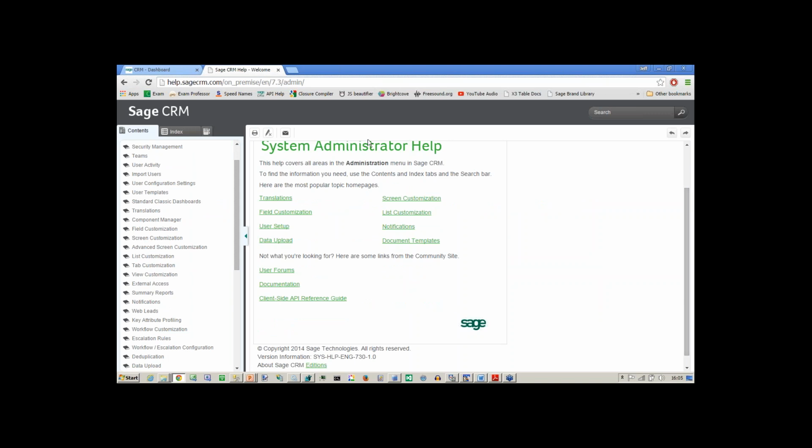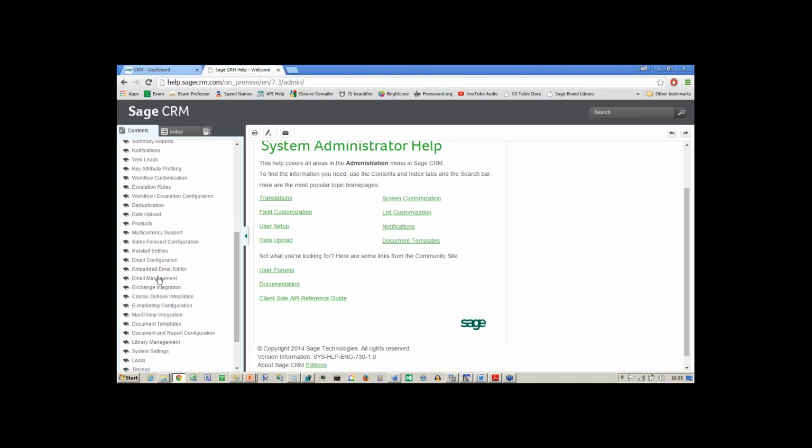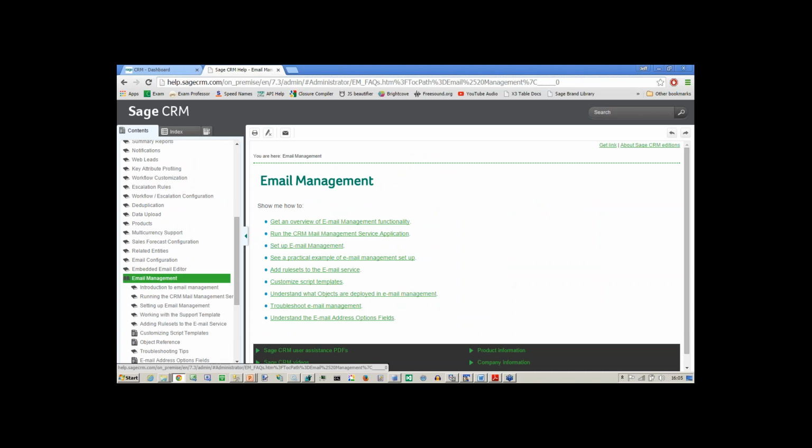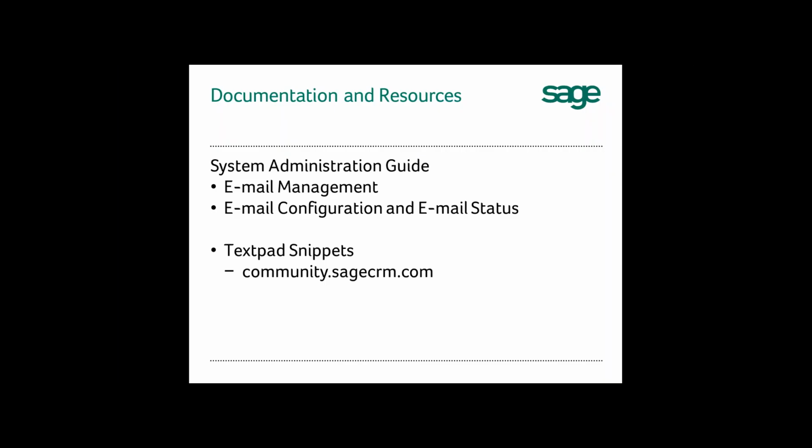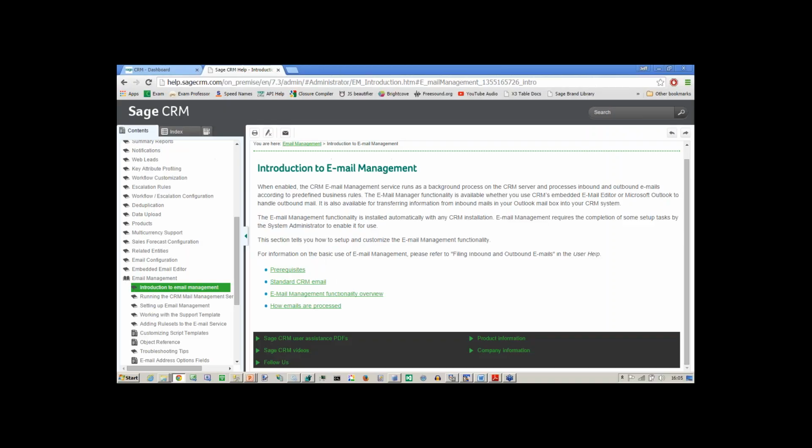Here we've got the administration help, and if I run down, we can come down to the area on email management, and it provides us with a very nice overview of how email management works and all of the different moving parts and the role of things like the template and what rule sets are, etc. So these are all the terminology. Very good. And the other aspect is inside the community, where you can get all sorts of different resources.